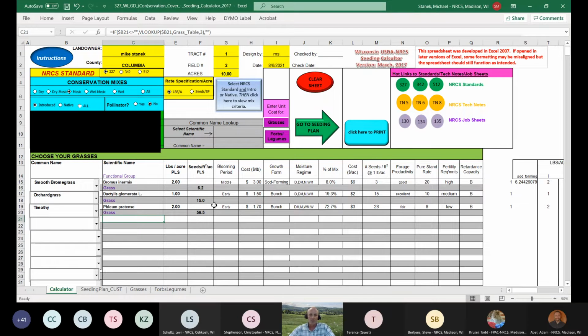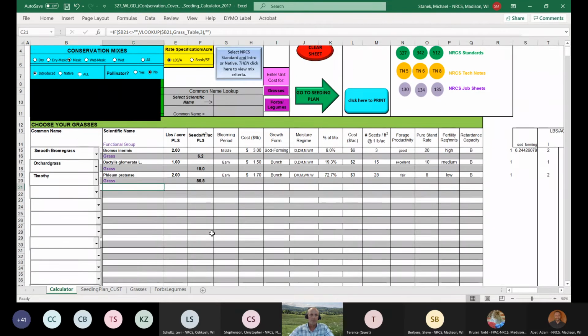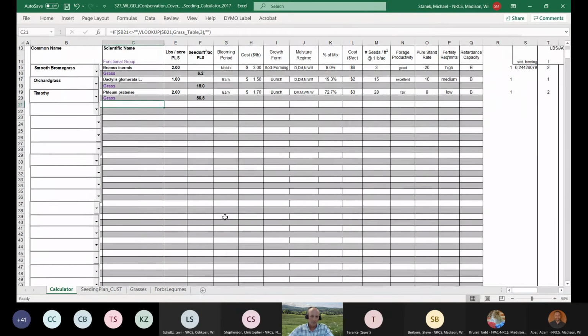You get your seeds per square foot right there. See that? 2 pounds of smooth brome is about 6 seeds. We've got 56 seeds per square foot already. And that's not really a lot of seed.